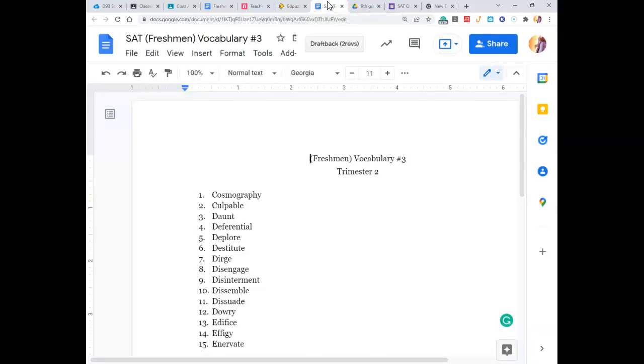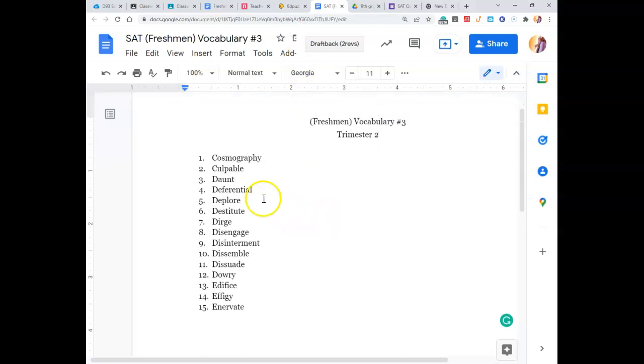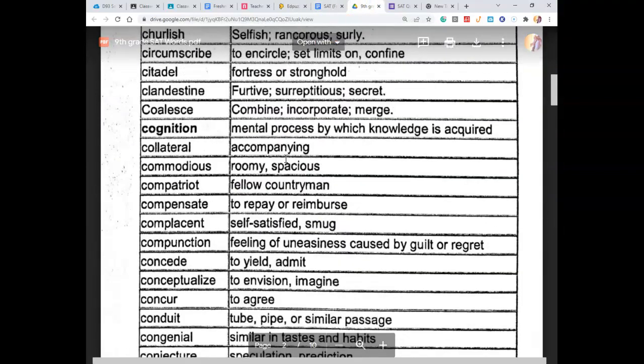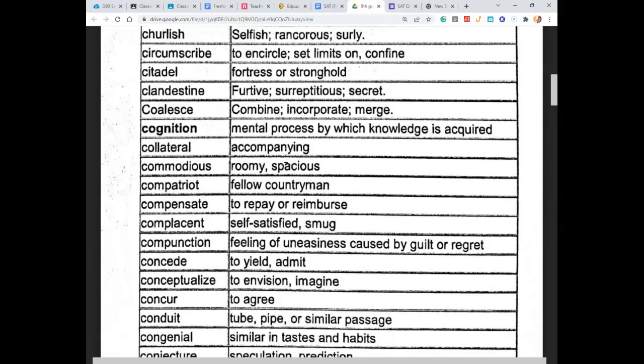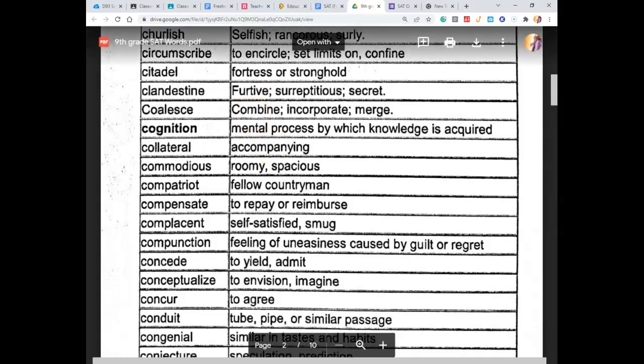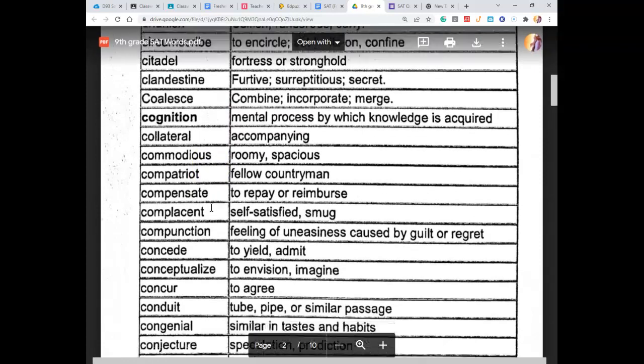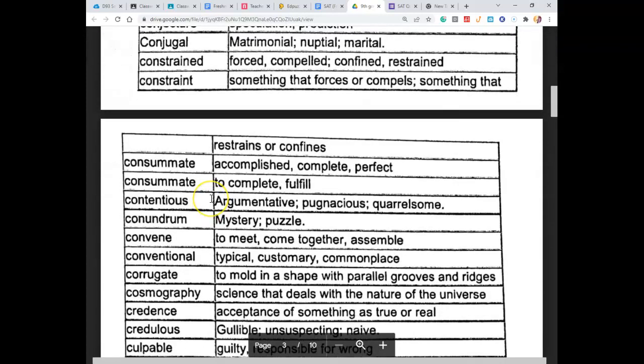Other things due pretty much weekly is a vocab test. We don't necessarily review these very much in class, but I do provide them with a word list and a definition list. The point of this is to make them more familiar with language that they'll see on the SAT. So as they compare cosmography to the definition here, there it is: science that deals with the nature of the universe.